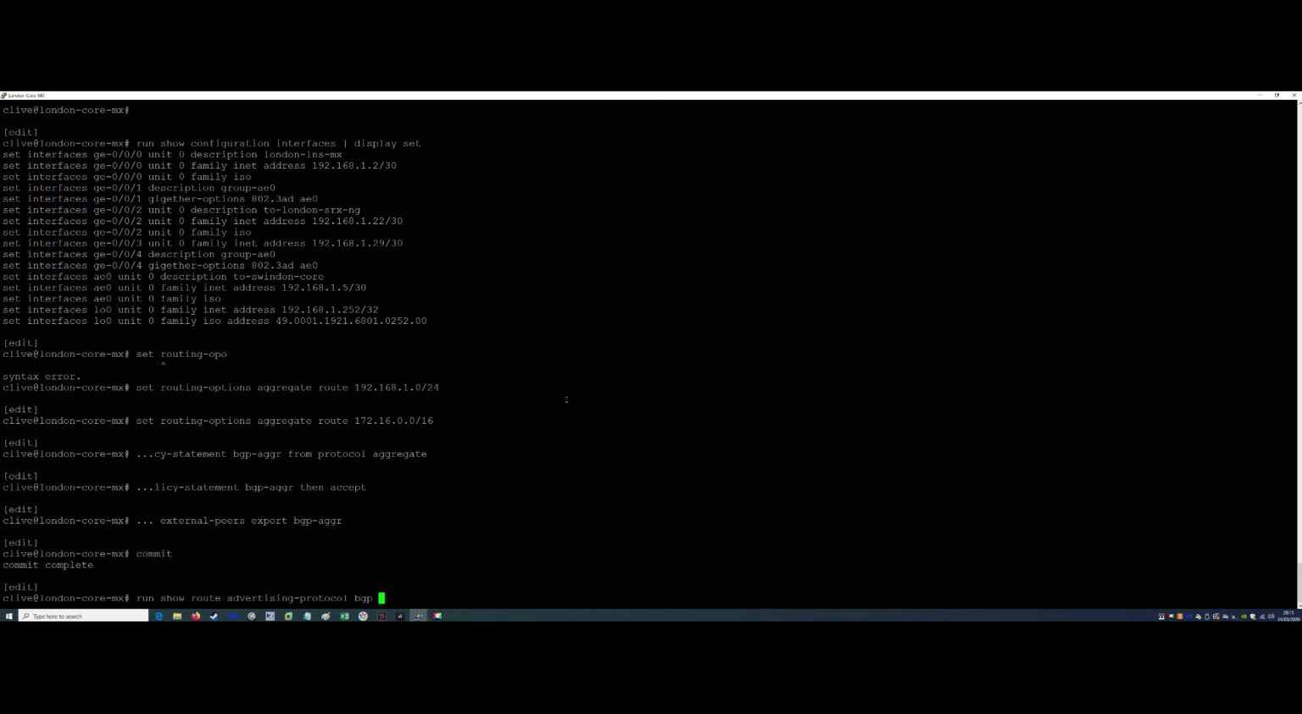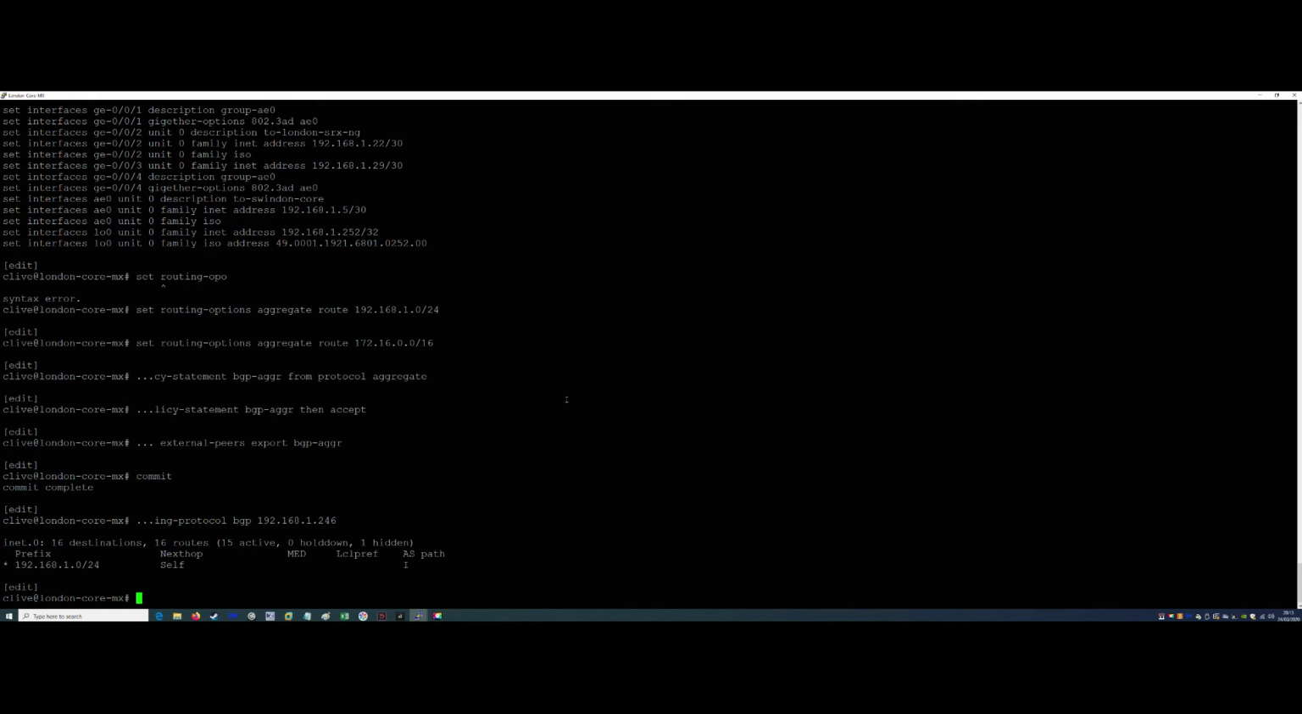Well, it's BGP, and we have to put the peer address, because we're exporting, we have to put the peer that we're linking BGP to. So in this case, it's the loopback of our upstream ISP, which, as you know, we put as 192.168.1.246. So let's have a look at what we're advertising. And there we go. We are only advertising this network. We're advertising this one, but we're not advertising this one.